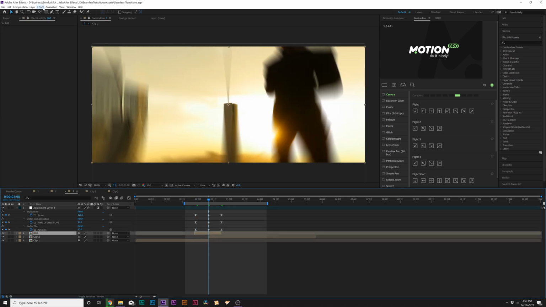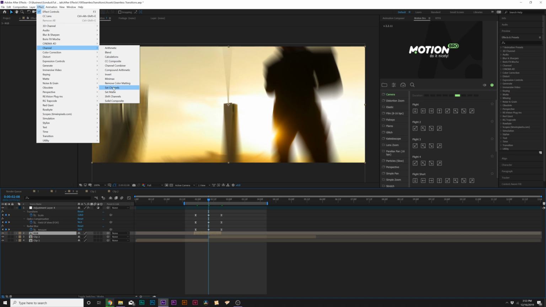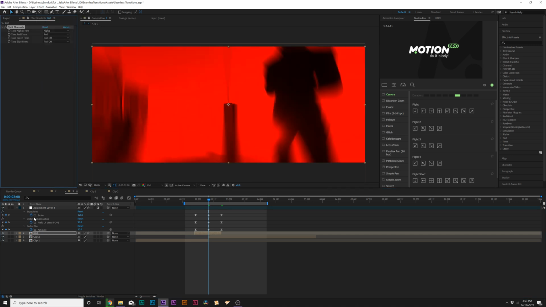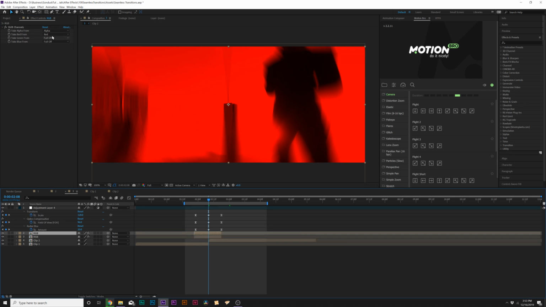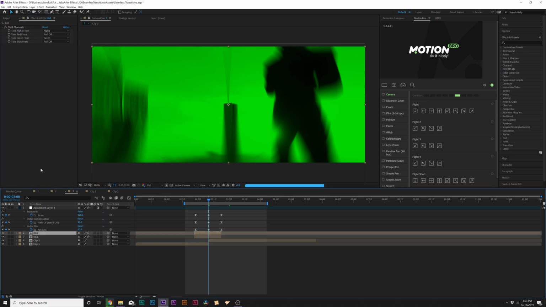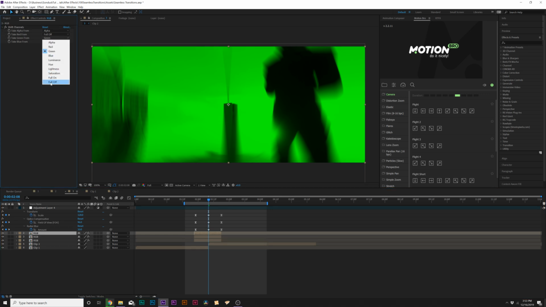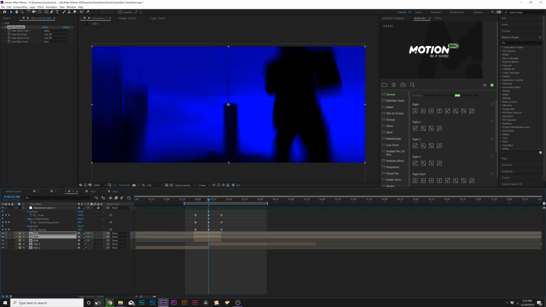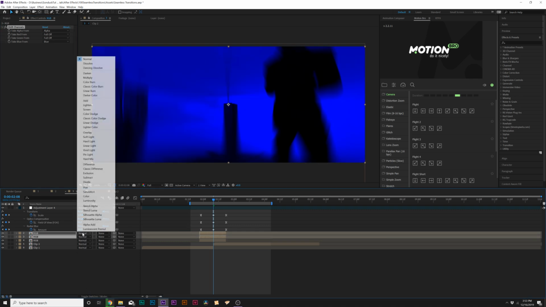Then we'll come here and we'll go to Effect, Channel, and we'll grab Shift Channels, set the green to full off and the blue to full off. We'll duplicate this. We'll set the red to full off and set the green on. We'll duplicate this again, set the green to full off, and set this to blue, this third value. Then we'll grab our two top layers, toggle switch the modes, and set this to screen.